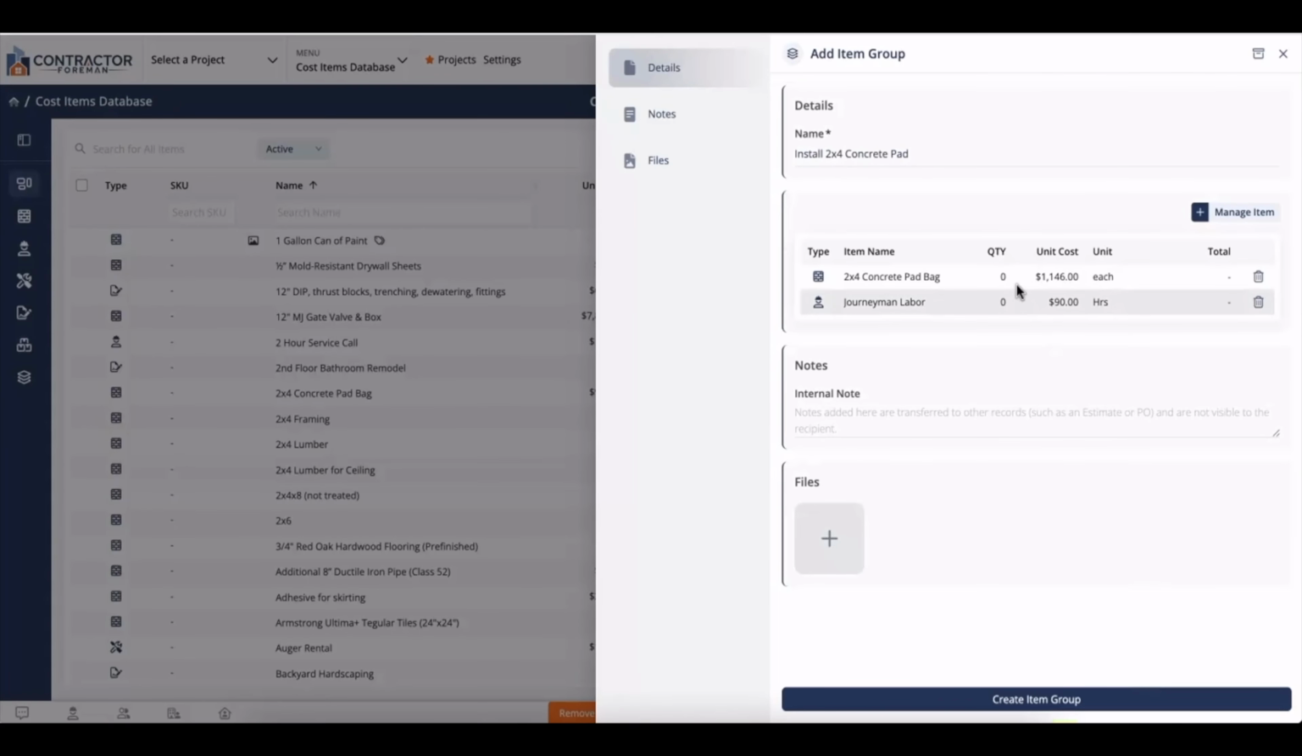I'll click on one of these bags and I know it's going to take me 16 hours. And I'll add an internal note for myself, labor and material to install 2x4 concrete pad. And it's as simple as that. We can add a file if needed. And next time I want to make a new concrete pad, I can simply choose this item group instead of those two associated items and save myself some time.